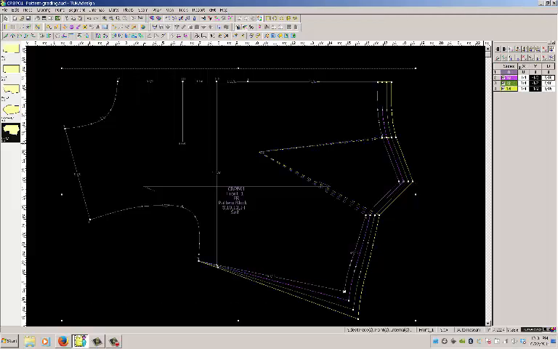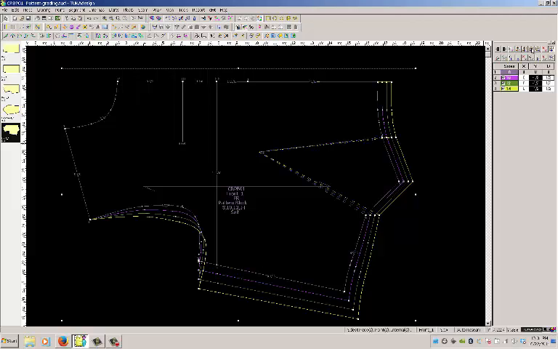Then I'm going to go ahead and copy the grade. I'm going to move to my next point and paste Y. Now my next point, to make my armhole just a little bit bigger as my size increases, I need to have a slight movement on my X. And that movement is 1/8 of an inch.